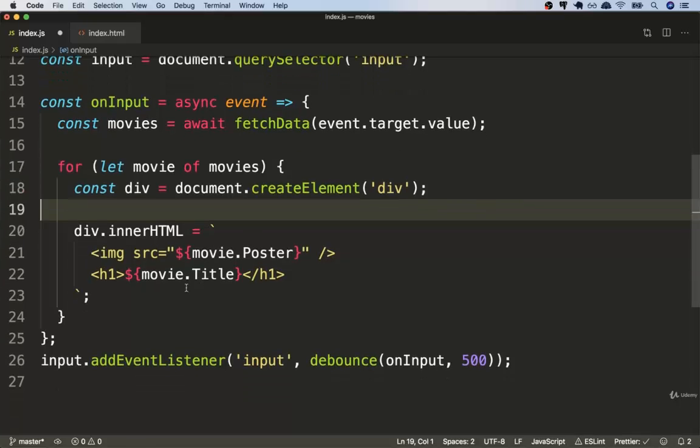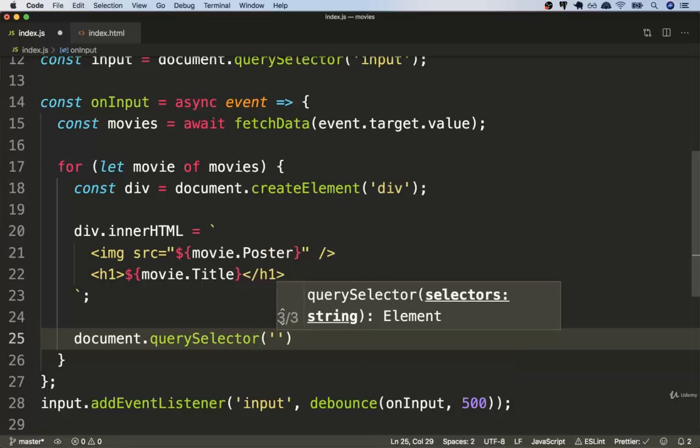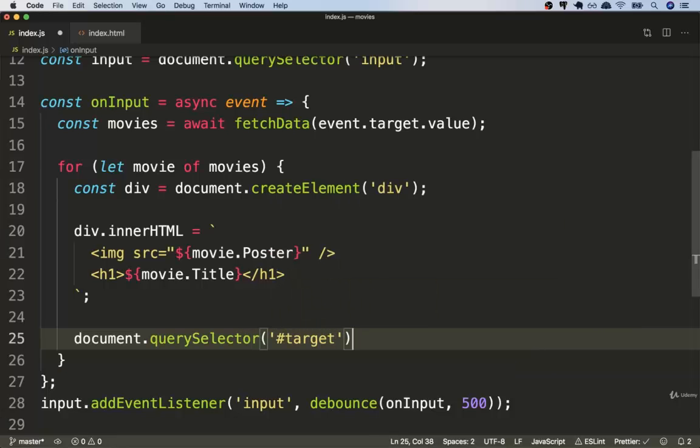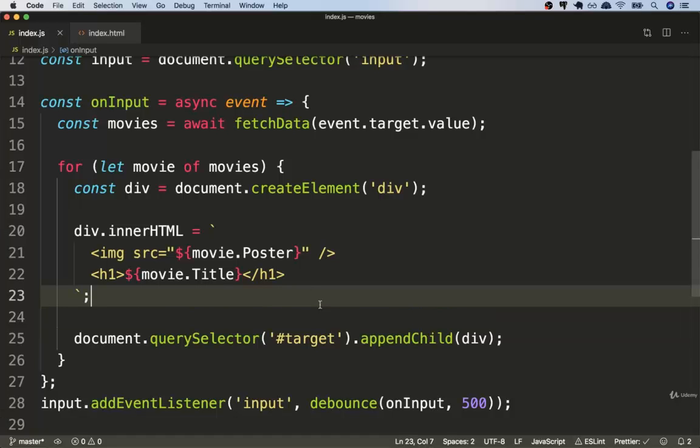So now back after we create our div, we can use a query selector to select that element with ID of target that we just added. So I'll do a document.querySelector. I'll look for #target, and I'll append child the div we just created. Okay, and that should be it.